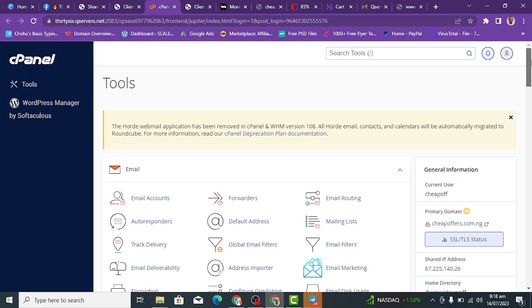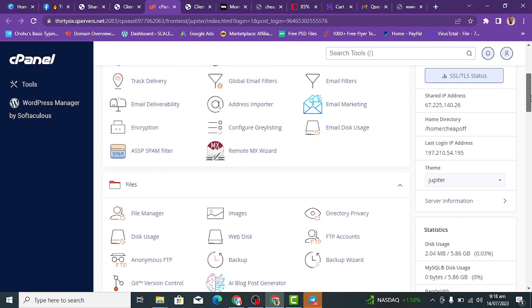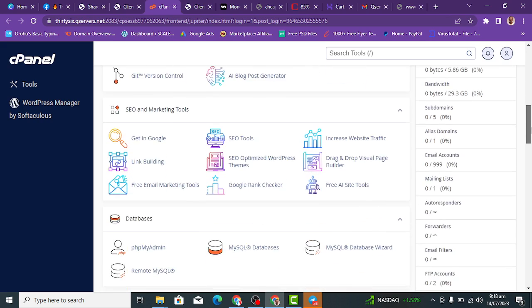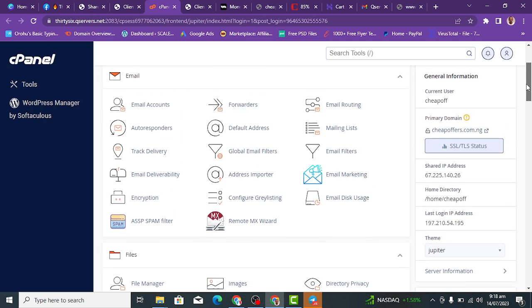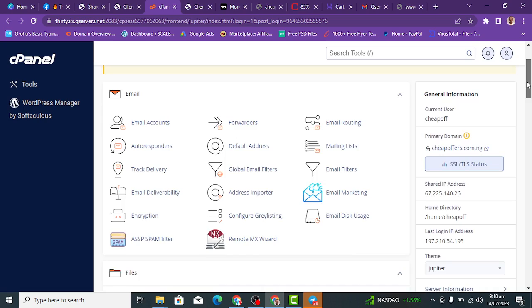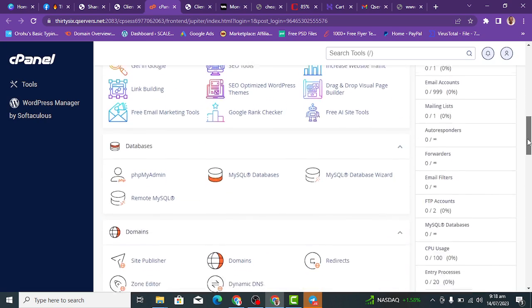You either click on the link from the client area or you visit what was sent to your email to access your cPanel. You can see how everything about your site is currently empty because nothing has been done on the site.